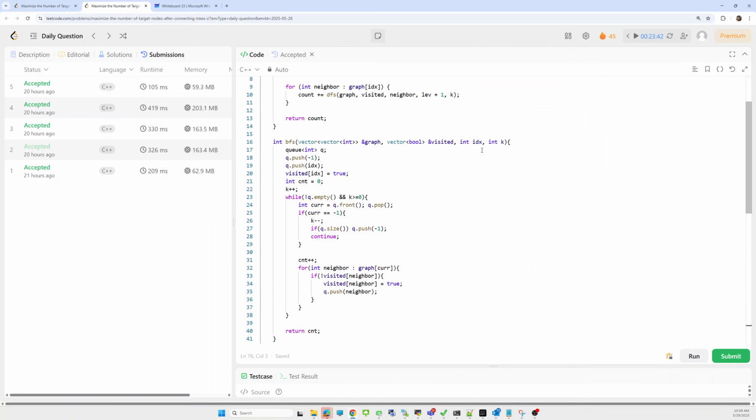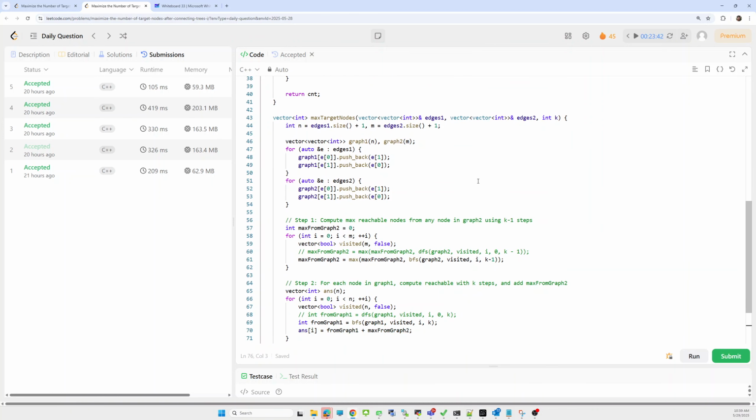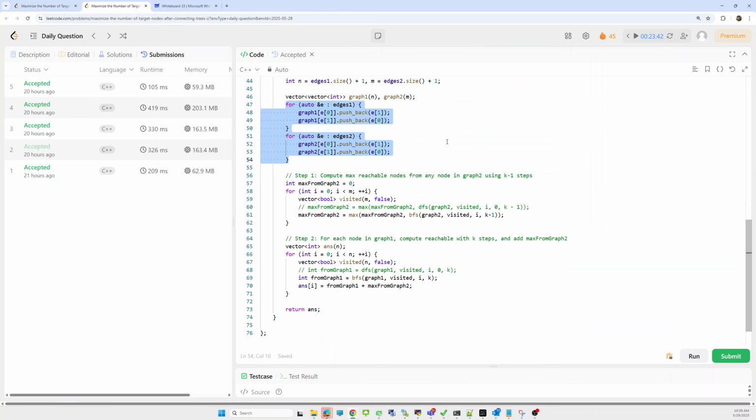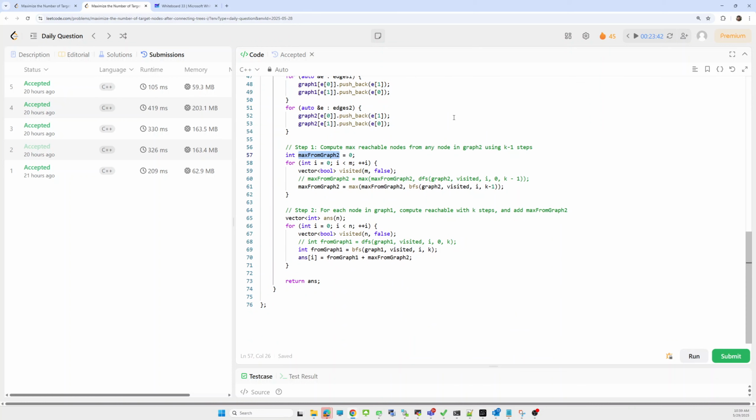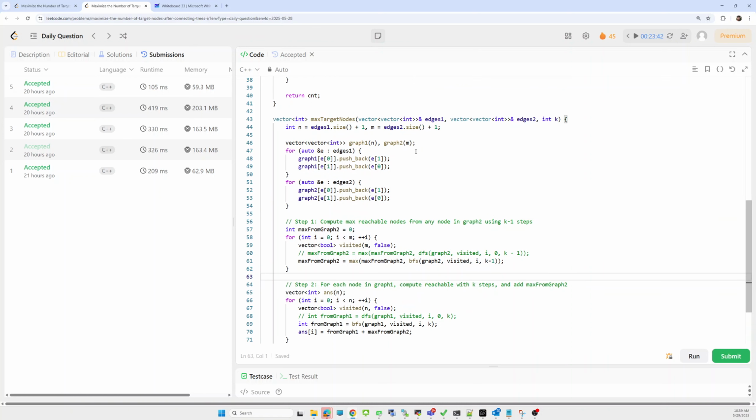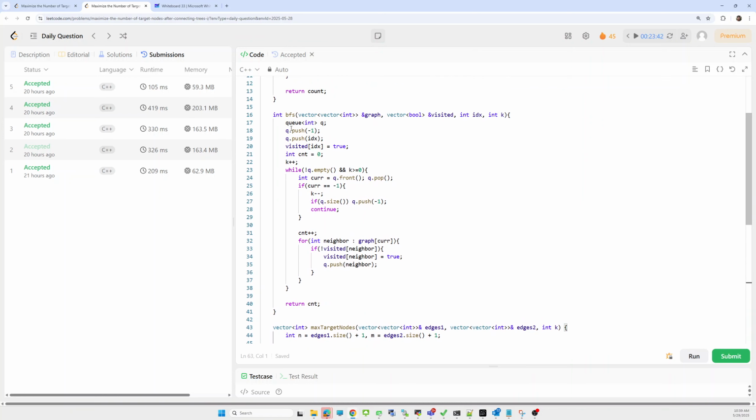So what will the BFS approach be? Our approach will be the same: we have to make an adjacency list and calculate the maximum from graph 2, the same thing. But how we are calculating the maximum target for each node, that approach is changed. Here we'll apply BFS. In that BFS, the size of the queue is increasing, and we are using the STLs, so it is stored in stack memory, and that's why it increases the space.